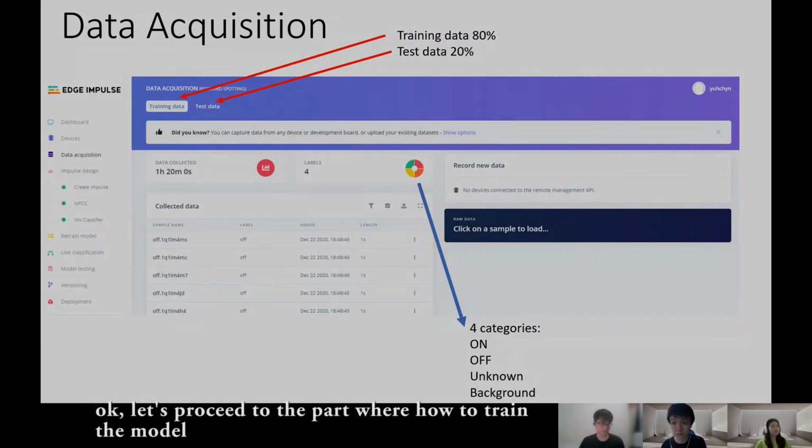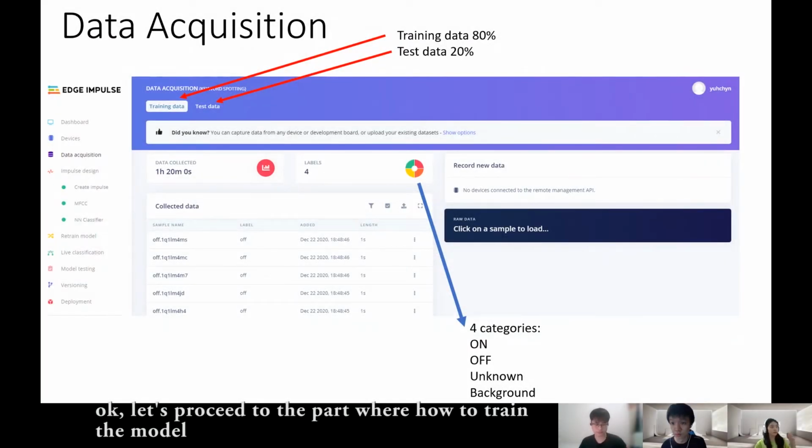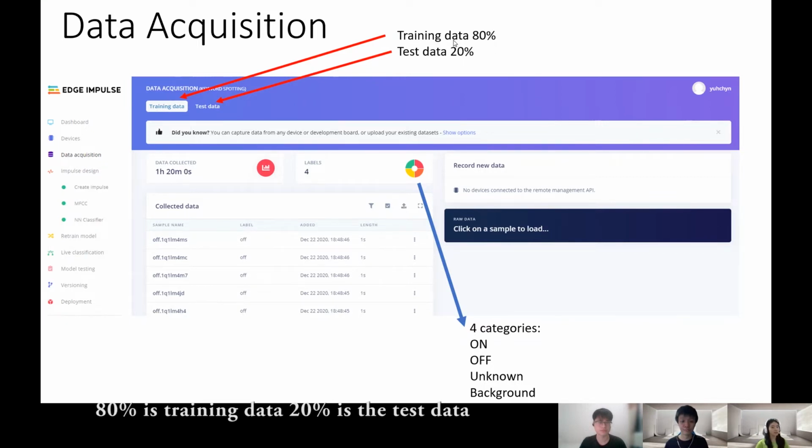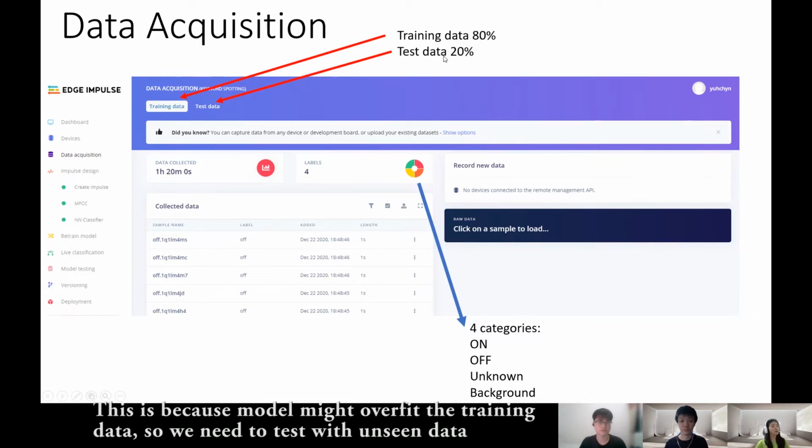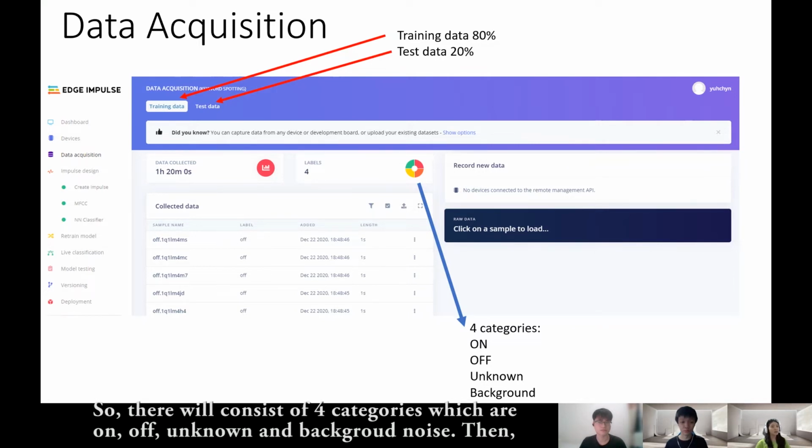Okay, let's proceed to the part on how to train the model. First, we use the speech command dataset from Google. We can see here that the dataset is randomly shuffled. 80% is the training data and 20% is the test data. This is because models might overfit the training data, so we need to test with unseen data. They consist of 4 categories, which are on, off, unknown, and the background noise.